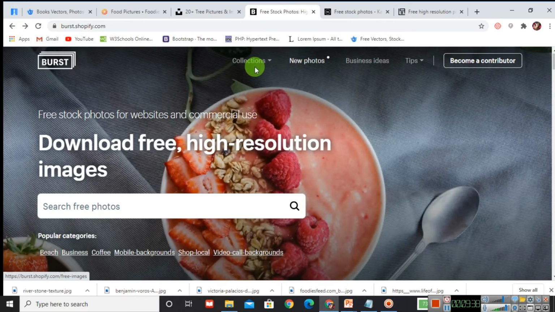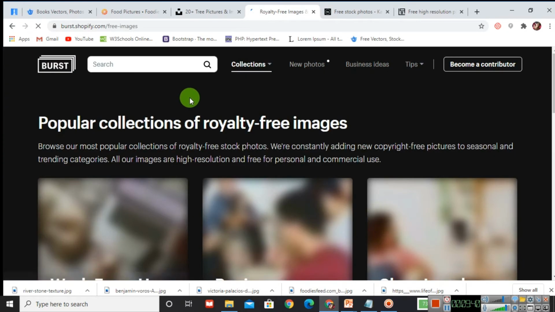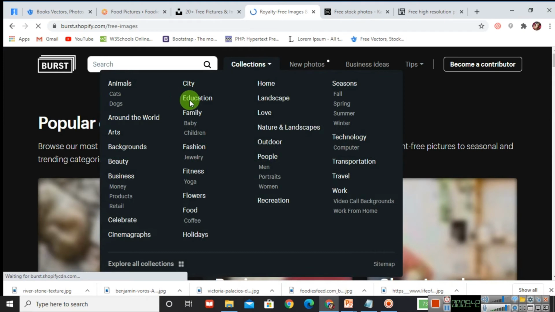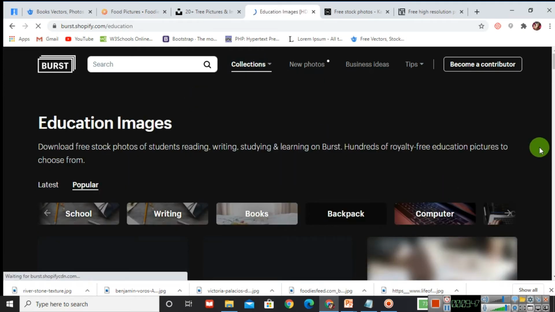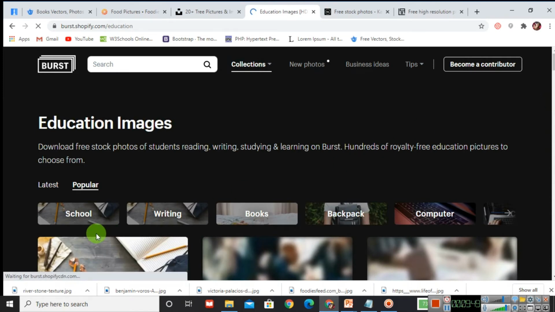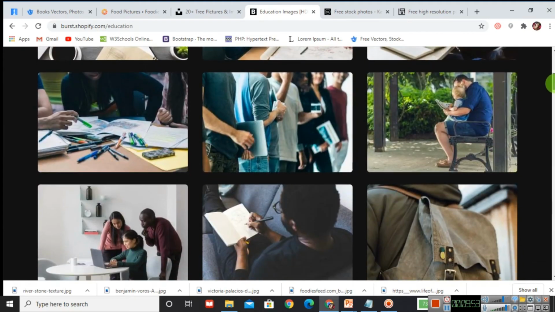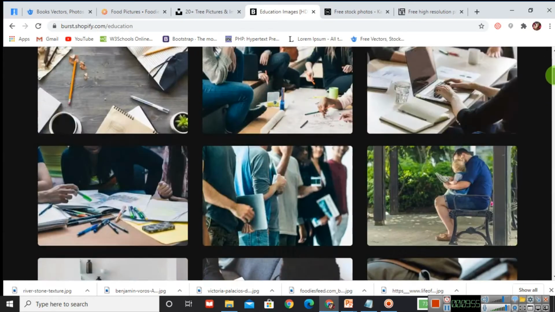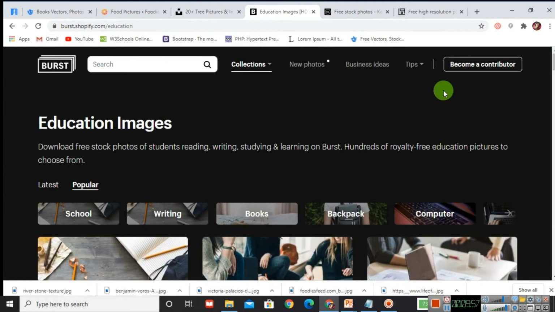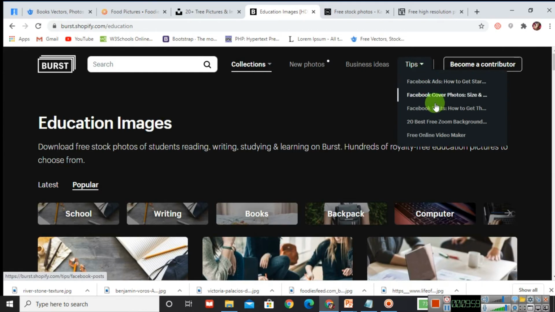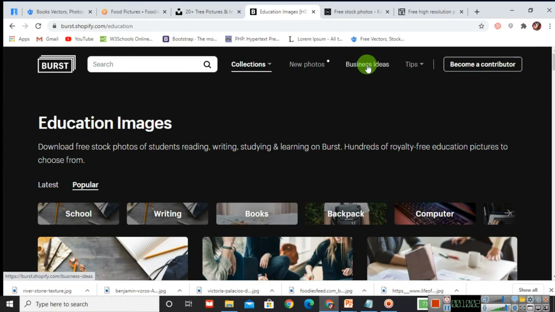If you click on collections, you get n number of collections over here. You can click on any category and start seeing the images. So here you have different categories over here under education. So here you have images. So check out this. If you want any tips, you can go see the tips. Business idea, you can see it.